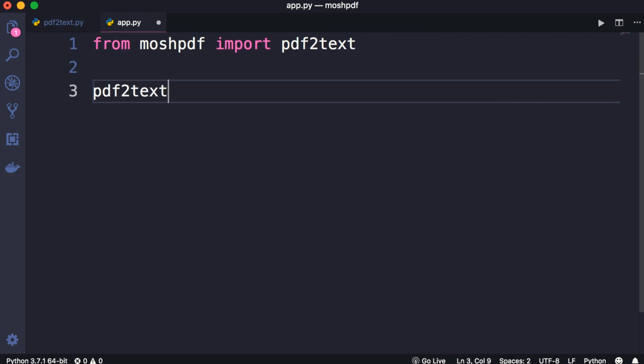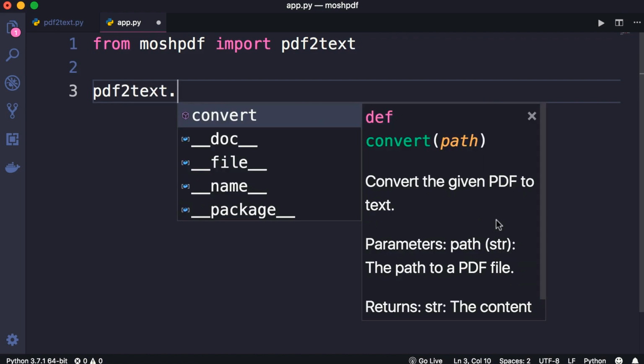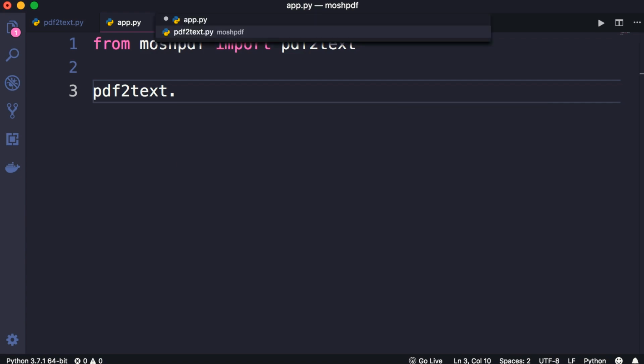Now PDF to text dot convert. Again, look at our documentation. Here's a short summary of our function, convert the given PDF to text. You can see the parameters, the return type, and so on. So back to our module.